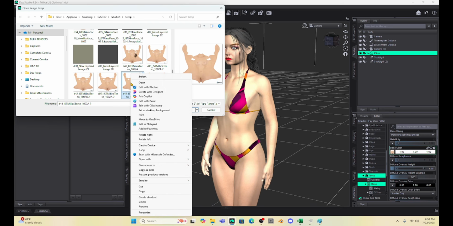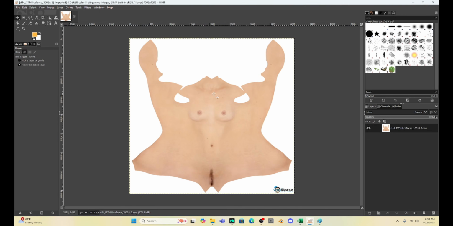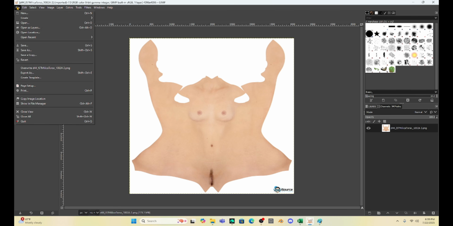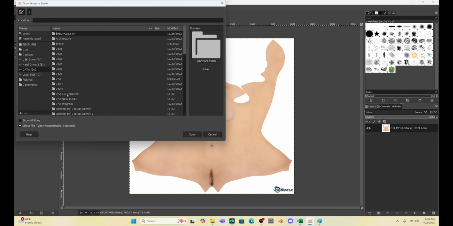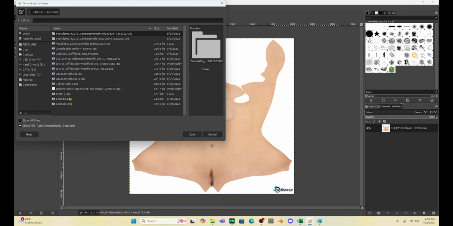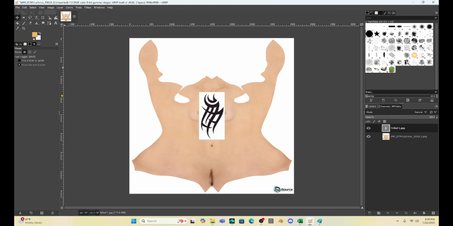And I'm just going to right click and we're going to open it into GIMP. Now, once it's in GIMP, it's just going to be used as a template. We're not going to change anything on Milika's torso. What I'm going to do, though, is I'm going to add that tattoo picture as a layer in GIMP. So I'm going to go to File, Open as Layers, and then I have to find that folder that I saved my tattoo in, which is in the D drive under Daz LIE Textures. And then I named it Tribal 1, if you remember. So we're going to just double click on that and open it up. Okay, so here it is.